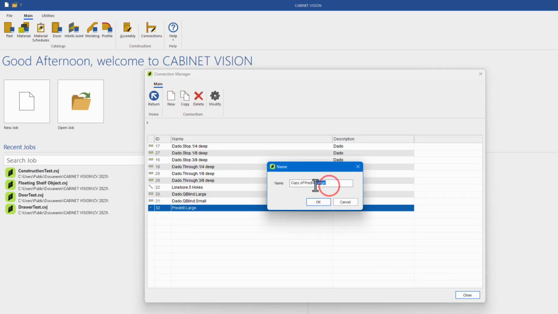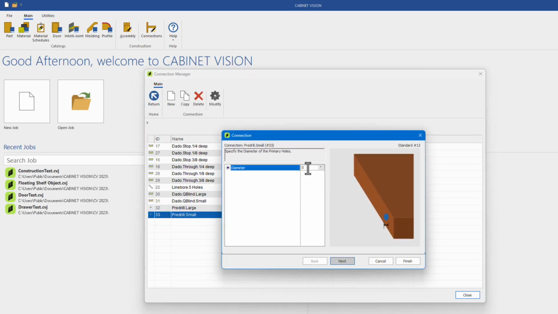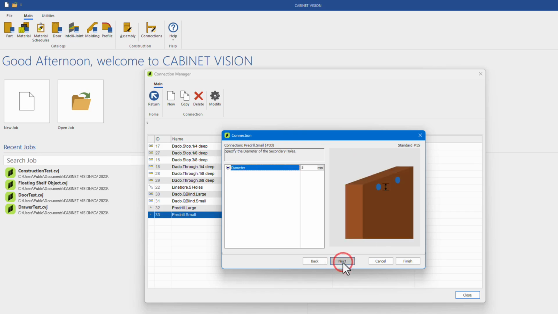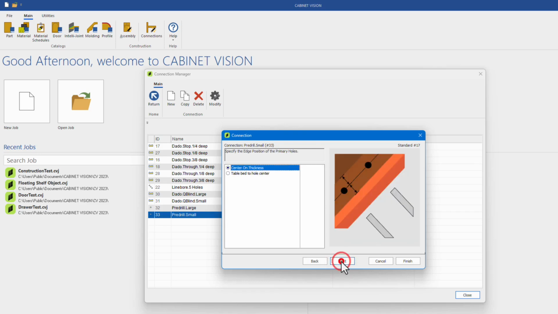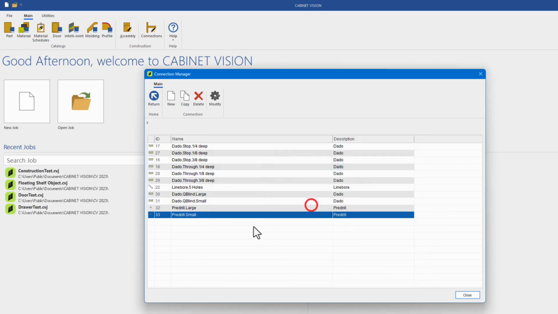Now let's do pre-drill for small parts. And we don't need edge boring, so I'm going to leave those diameters and depths on 0. And then all these settings can be the same, except I'm just going to match the spacing to the same as I did on the qualified blind dado. Okay, cool. So now we have a nice little library.